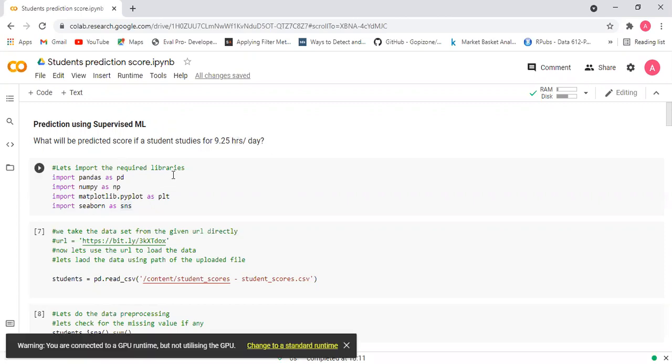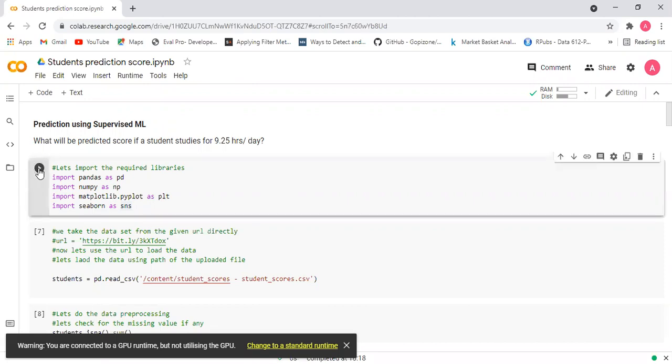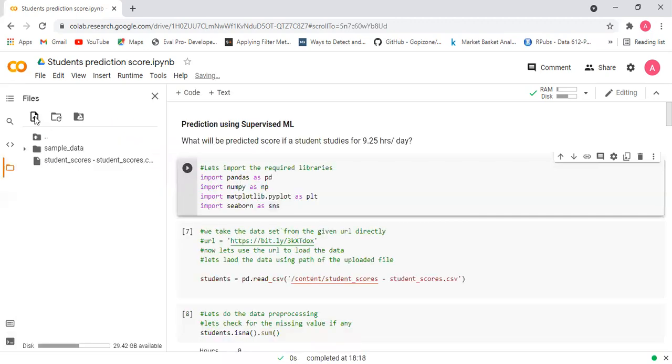First, let's import the required libraries like pandas, NumPy, Matplotlib, Seaborn. So I imported the given libraries. Then I loaded the data. For loading this, I came to the file here, I uploaded the file from here, and I went to the specific location. I uploaded the file, and then I took the path from here.